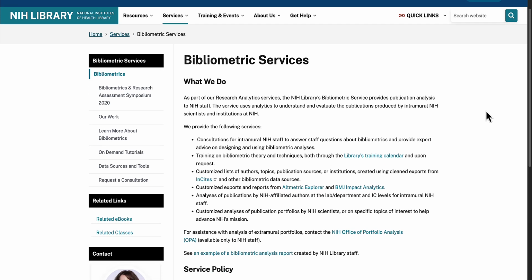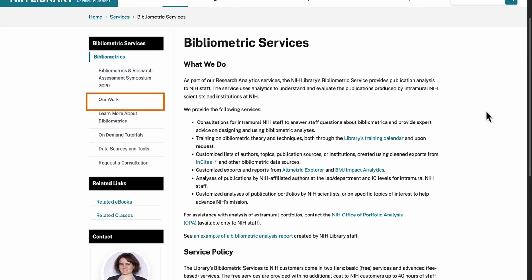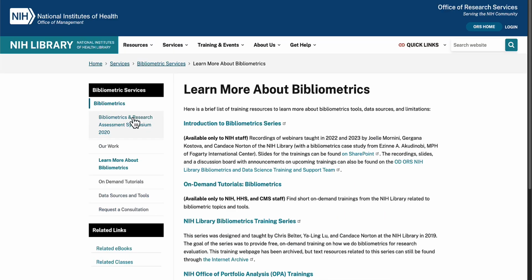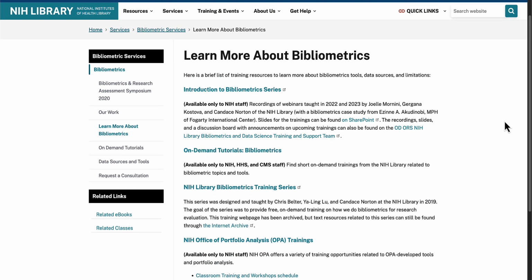On the left side menu, you will find basic information regarding bibliometrics, such as our work, where you can see sample bibliometric reports created by library staff. When you click on Learn More about bibliometrics, you will see a variety of free training resources for you to explore. To contact the Bibliometrics team, go to Request a Consultation on the left side menu and complete the form.